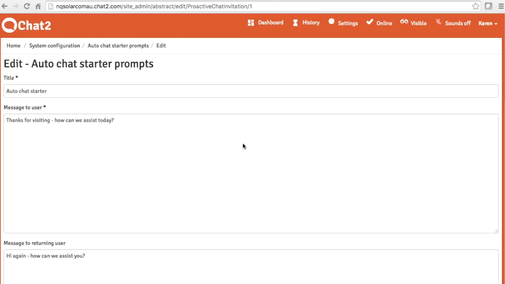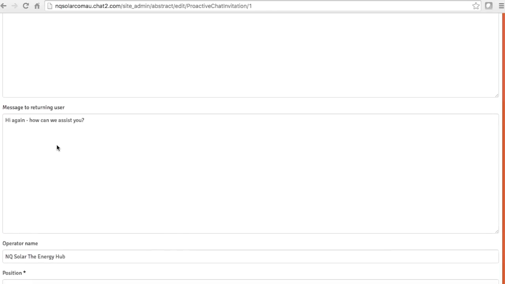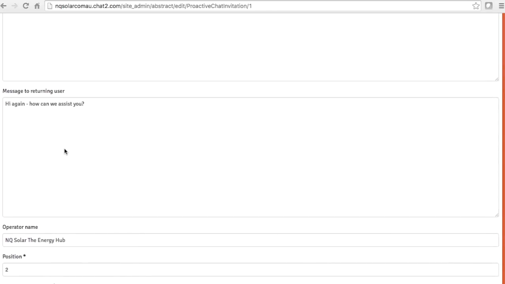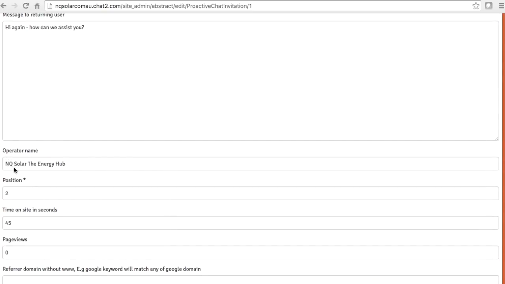To create an auto chat starter, the first field to enter is you need to give it a title. The second field is the message to a first-time visitor on your website, and scrolling down, the next field which says message to returning user, this is actually a message to a returning visitor to your website. Then under operator name, you would put in a name that you would want to appear on top of the chat box while you're chatting with your website visitor.